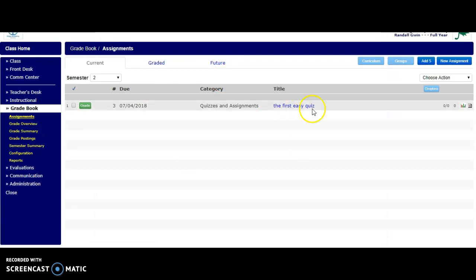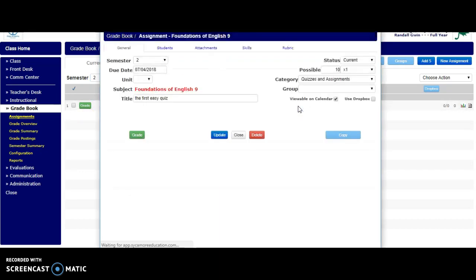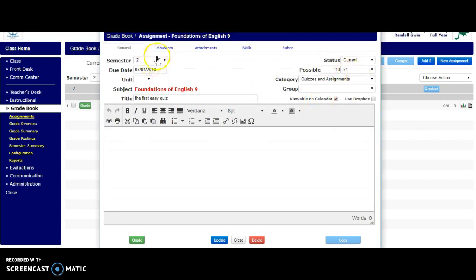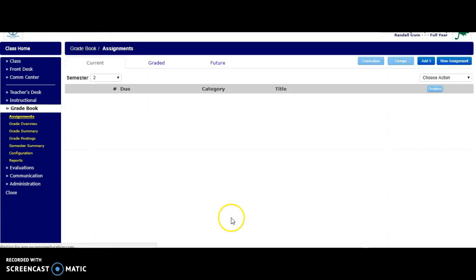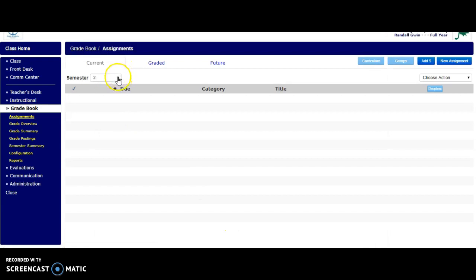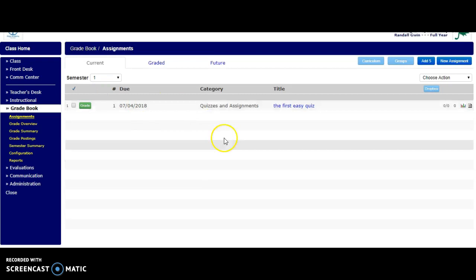And notice now, the quiz is listed here in gradebook. Semester 2 quizzes. I'm not sure why it said semester 2. I went at semester 1. So here's how you change that. You go back to first easy quiz, and up here, change this to semester 1 and update. Close it. Now semester 2 has nothing, but go back to semester 1. There it is. All right.